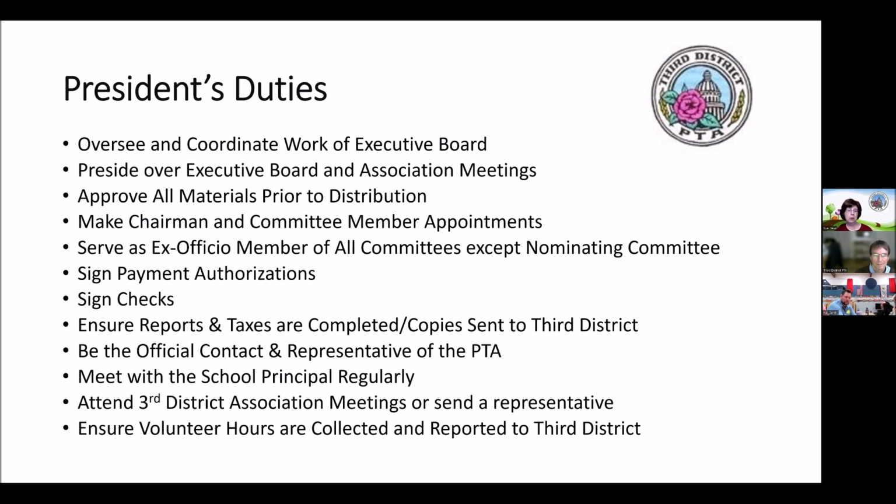The president is the official contact and representative of the PTA. You meet with the school principal regularly. You can decide whether it's monthly or what works, but that's how you work together, so that the PTA supports the school and the school supports the PTA in any activities that you might want to do. The president should attend 3rd District Association meetings or send a representative, but all of the board members are welcome at our 3rd District Association meetings. So we do invite all of you. The president should ensure volunteer hours are collected and reported to 3rd District. We will talk about those in more detail later.